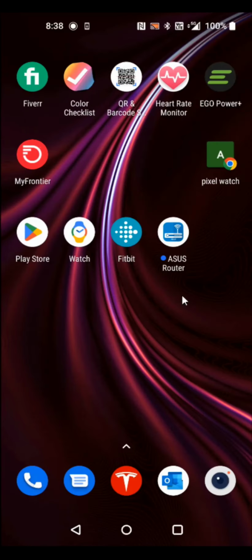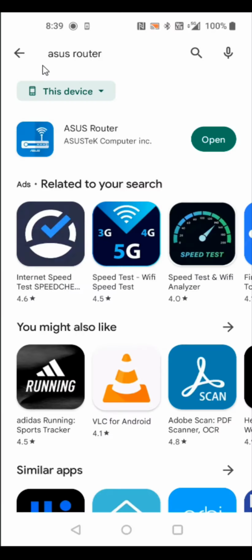Over on a smartphone device, we're going to need the Asus router application, and you can download and install this through the Google Play Store if you're on an Android device or the Apple App Store if you're on an Apple device. We search for the Asus router application. Once we find it, we're going to download and install it, and once that's done, then we can open it right here from the download page, or we can open it. It should pop up as an icon on one of the home pages of our smartphone device, so we could open it there as well.